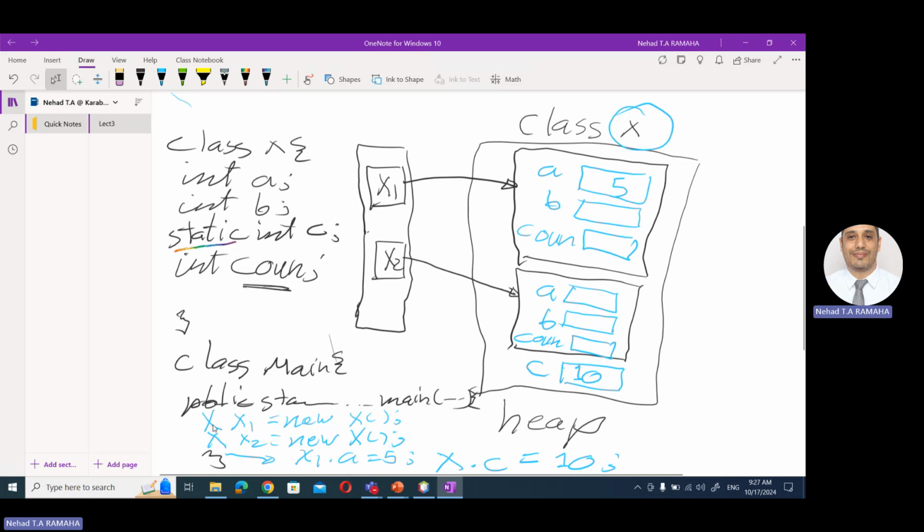What we said here, x1 equal new x. And here in the code, we have the constructor. Let me just write the constructor, constructor x. We take A, we take B. Then what do we have inside the code? Count plus plus. Yes? This is a part of the code.